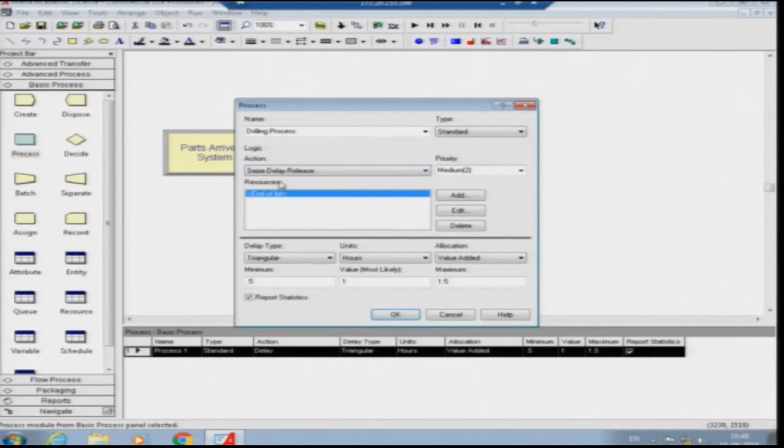The minute you click seize delay release, if it is just delay, you see that nothing else works. If you say seize delay release, it immediately gives you a provision for a resource. But before adding the resource, there are three priorities available: high, medium and low. We leave it at medium for the time being. This is for the queuing system, and I will show you the queuing system associated with this.